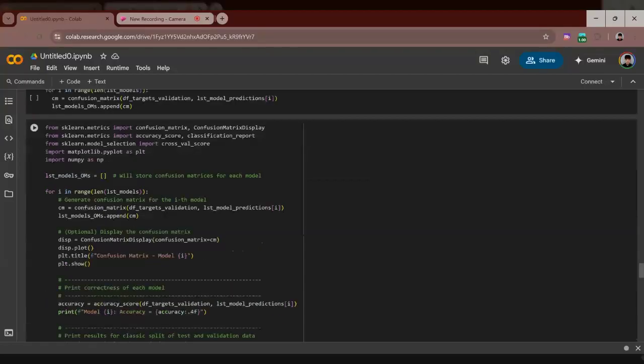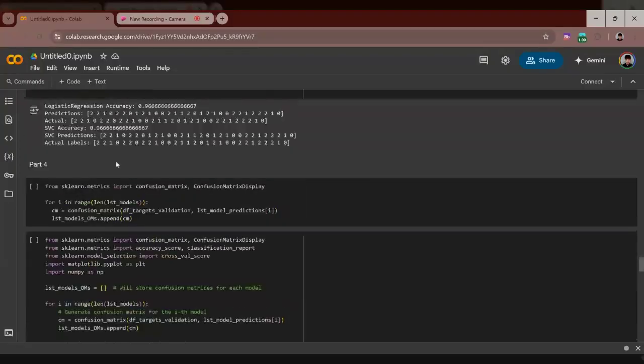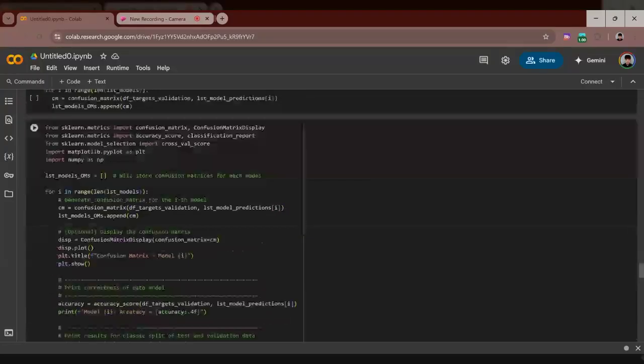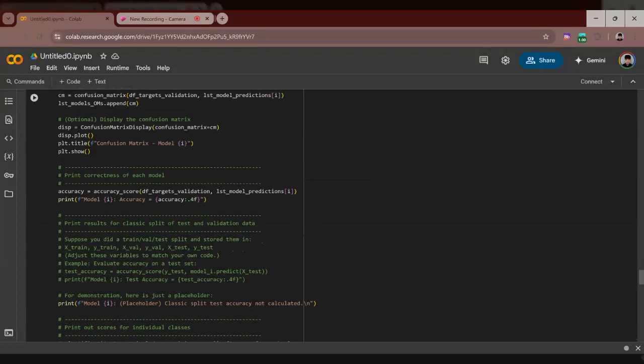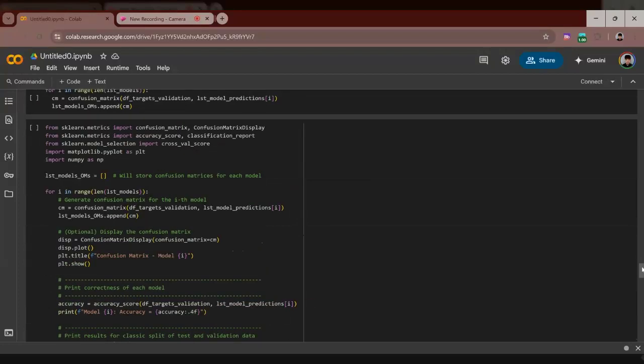And so up there, you can see us implementing our confusion matrix. Basically, we're going to be using a confusion matrix for each of our models. I still get a little confused on these. It's a little interesting. But basically, we're going to store the confusion matrix for each model.